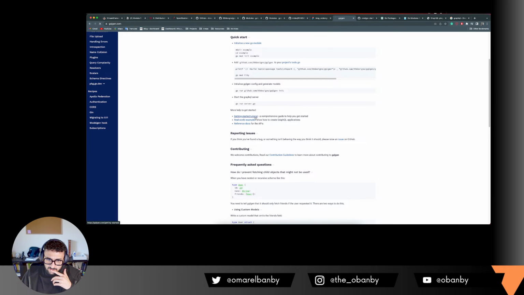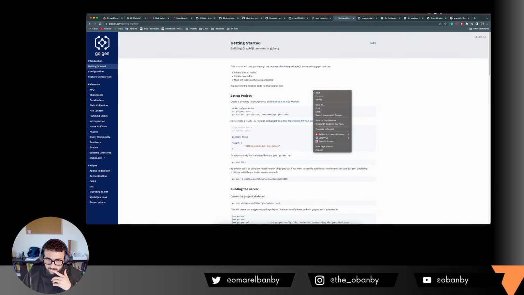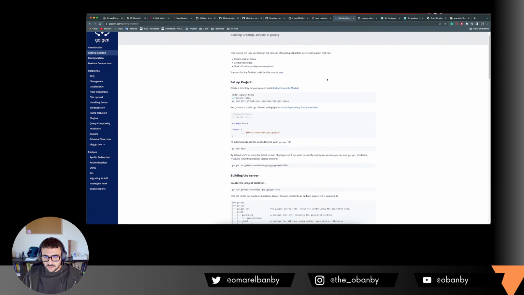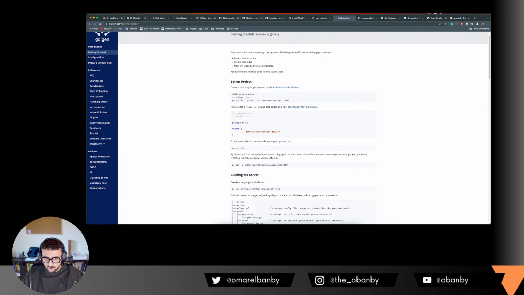All right, so let's do that get started tutorial. This tutorial will take you through the process of building a GraphQL server with GQLgen that can return a list of to-dos, create new to-dos, mark off to-dos as they're completed. All right, sweet. We've created the project, check. We created the tools.go, check. We ran go mod tidy, great. By default, you'll use the latest version. If you want to specify a particular version, go get and replace version with the particular version desired.